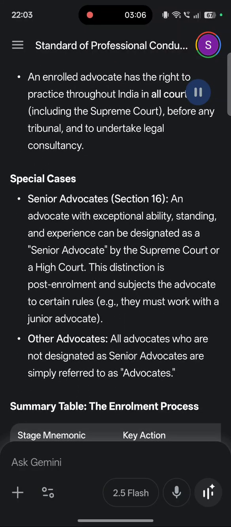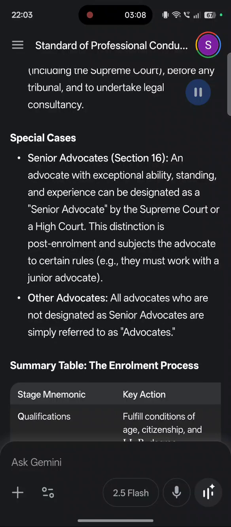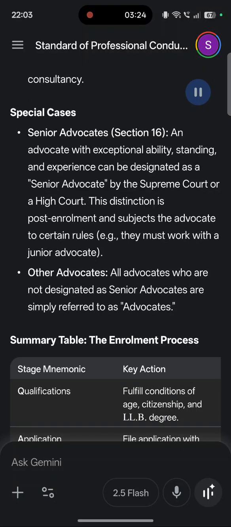Special cases. Senior Advocate, Section 16. An advocate with exceptional ability, standing and experience can be designated as a senior advocate by the Supreme Court or a High Court. This distinction is post-enrollment and subjects the advocate to certain rules, for example, they must work with a junior advocate. Other advocates: all advocates who are not designated as senior advocates are simply referred to as advocates.